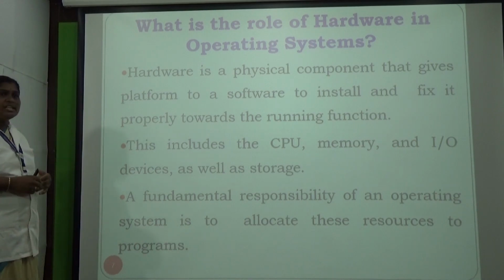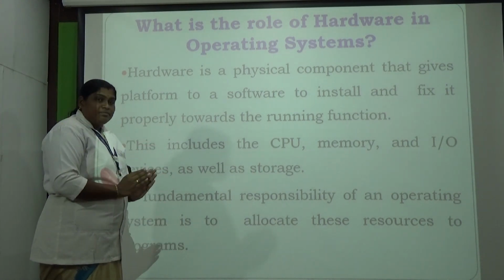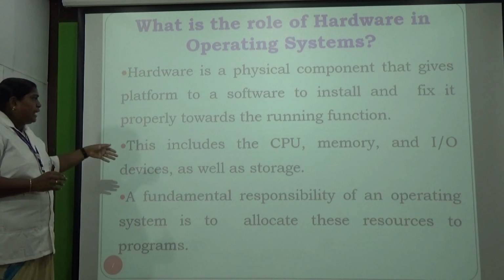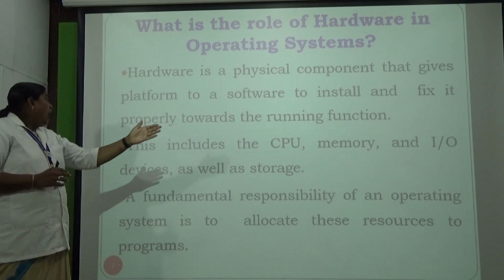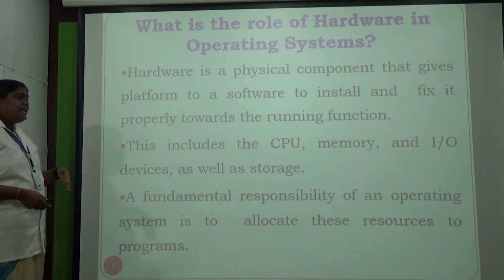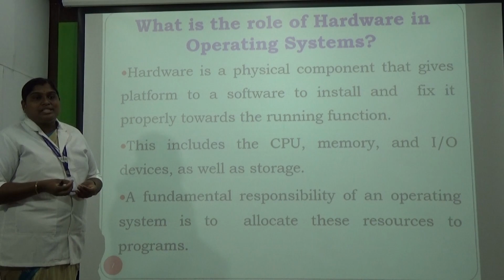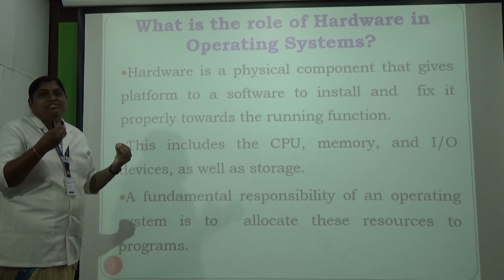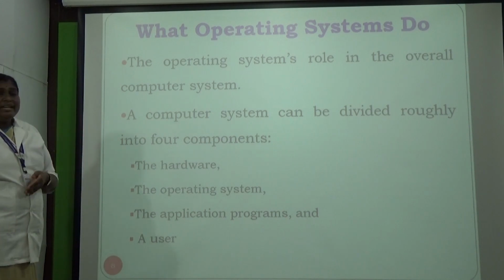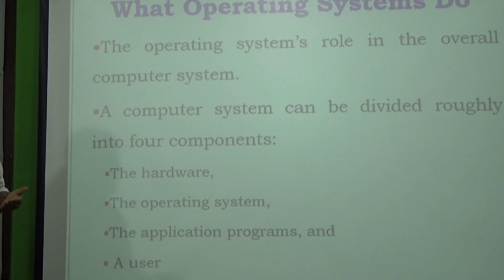So the second point, as I told you earlier: a system like a PC is not just one system, it has different components that include the CPU, memory, I/O devices as well as the storage. Next, it has the fundamental responsibility to allocate resources for the different possible functioning of our programs. So next is what the operating system does in computer hardware.